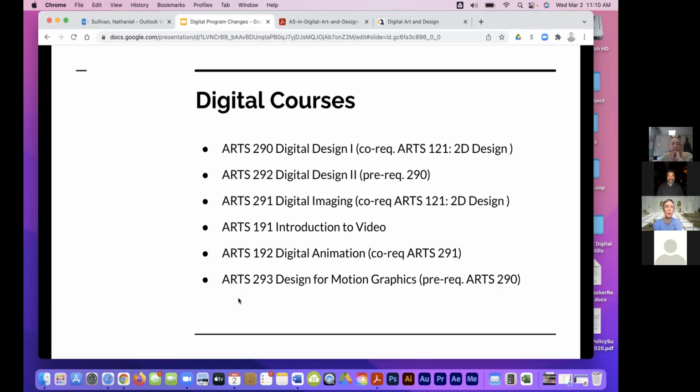The only prereqs are 292. So that being 290 to 292, 1 and 2 are taken as co-reqs. And then Motion Graphics has an Arts 290 prereq as well, because they'll need some of those software skills to advance into the more advanced animation software. So that's why that's there. But everything is a co-req except for video. Okay, perfect. Thank you. Yeah, of course.